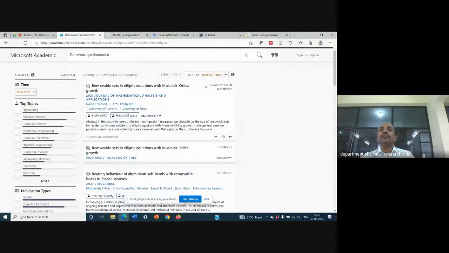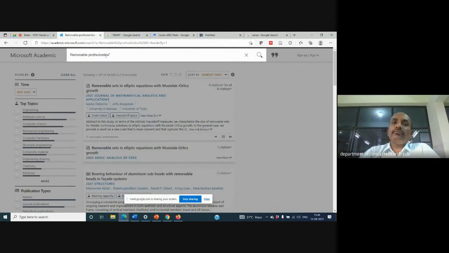Now you are able to understand why we have to go for a specific, particular search, because of "removable sets in elliptic equations." This is a totally different article. Only the word "removable" has been taken, which is not related to dentistry at all. That's why I'm going to quote it. When I quote it, my results will be refined.